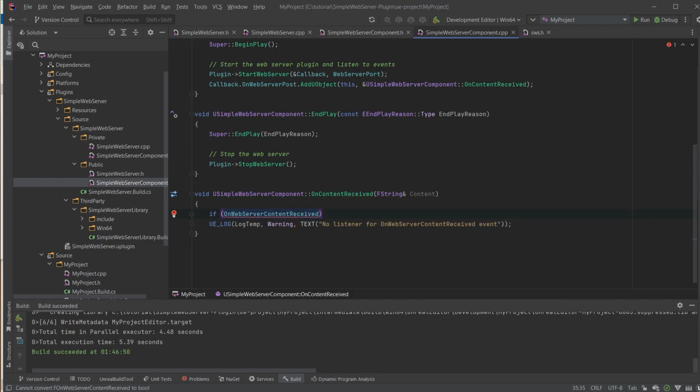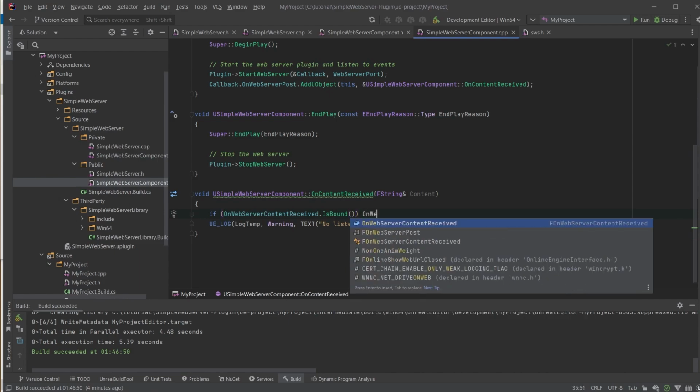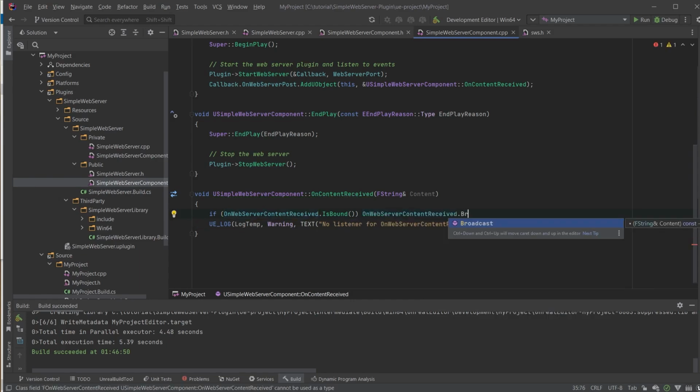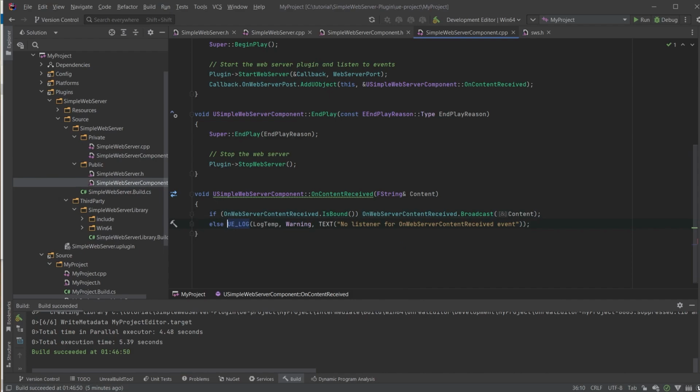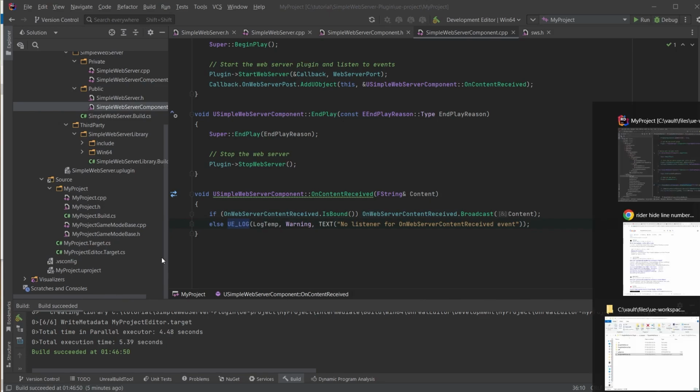In the method where I receive a content, I will be doing exactly the same thing I already did in the callback to broadcast an event. The component code is complete. Now in the actor, I will bind to the new event.